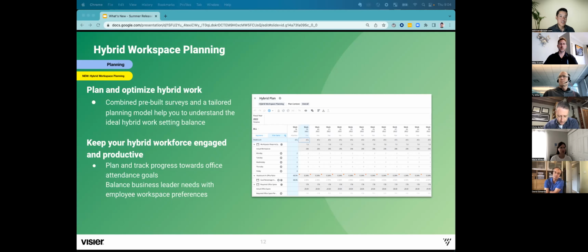So with hybrid workspace planning, we've partnered with Medallia to help organizations transition back to hybrid work in a better way by opening up more conversations with employees early to understand their preferences and how they're feeling, and to be able to unlock insights to optimize productivity and engagement throughout that transition. So how are we doing this?